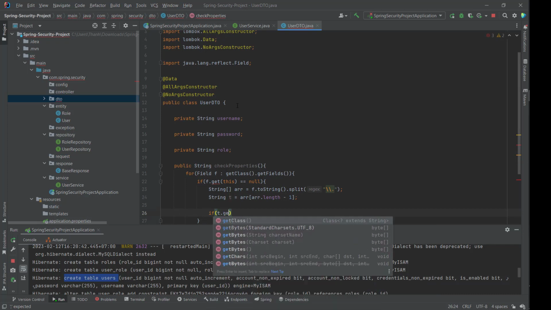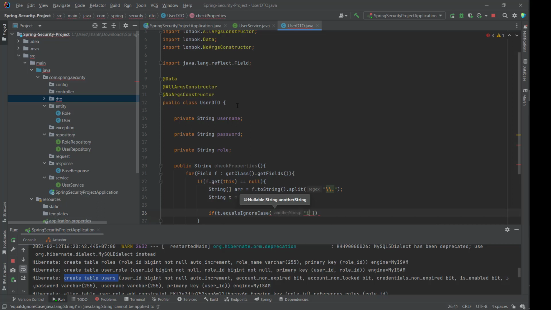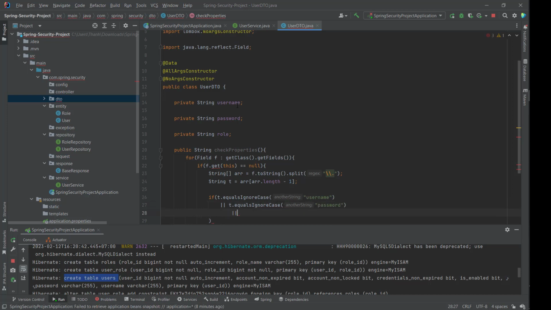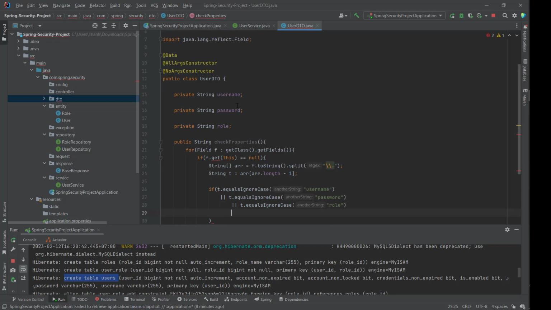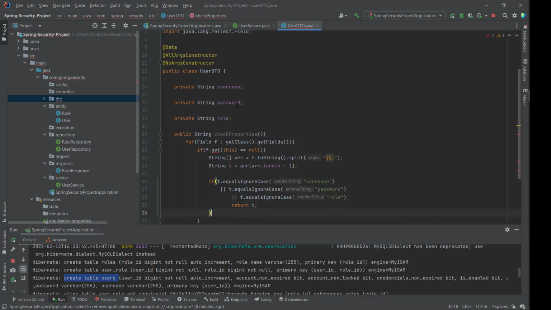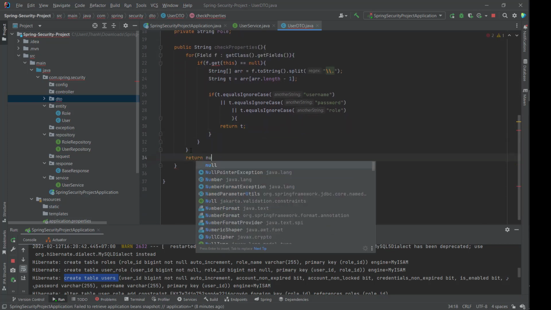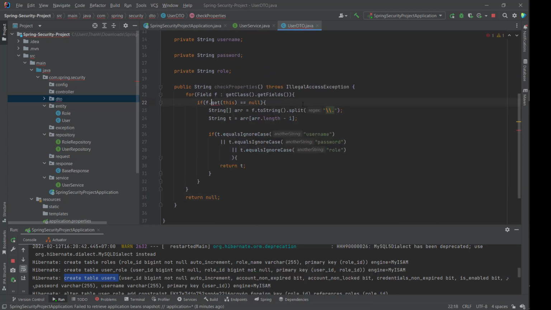and to check if the field exists, String t equals alright, the index alright dot length minus 1. If t dot equals ignore case username, or t dot equals ignore case password, or t dot equals ignore case vote, so we will return t. Here we return the t, else we will return null, and we must throw the exception, because if the t equals sample t here, we will not check, and if it does not equal one of the three properties here, we return null and you check property.